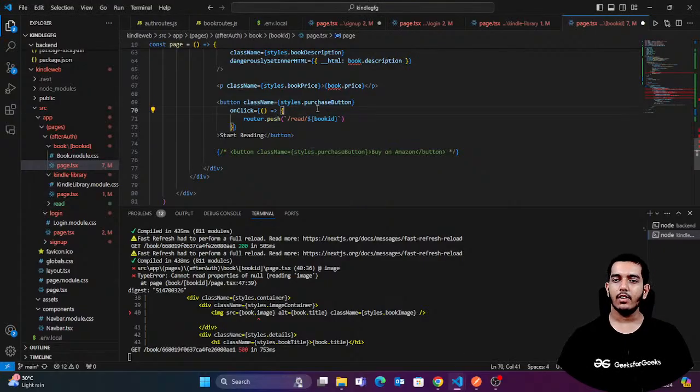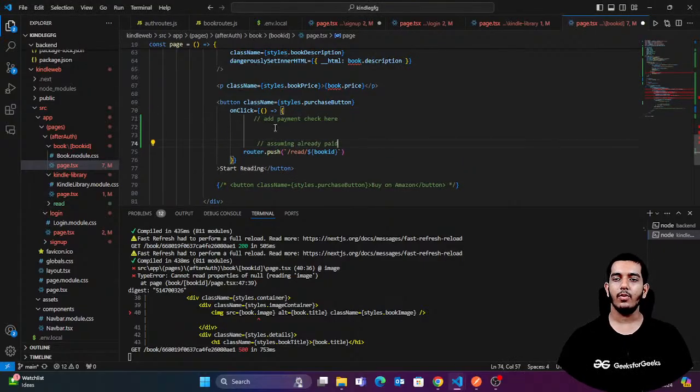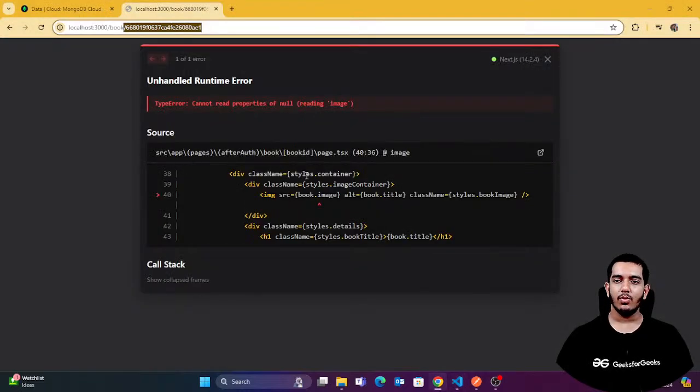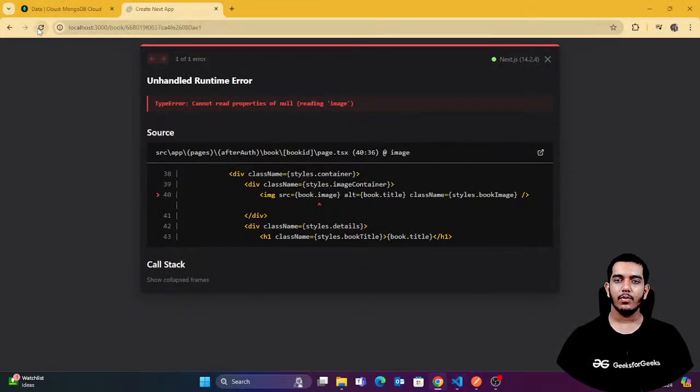Now if I click on this buy button, I'm assuming that you have already purchased the book, so I'm directly going to read the book, assuming already paid. If you have already paid, then I'm going to just show this URL. Just add this URL. So let's test this, guys. You can see that now it must work.